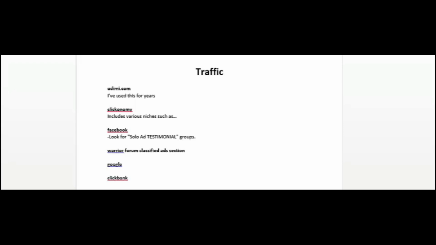Okay, so that's the way a solo ad works, and there's solo ad networks out there where you can find people who are selling solo ads. So let's just go through those right now. The one that I've been using for years is udemy.com. They have a ratings system. Now the thing is, Udemy.com is mainly for people who are in the internet marketing niche or the make money niche. Another great network is Clickonomy, and this one actually includes various niches, including health, self-help, and others. And I believe they also have a ratings system.